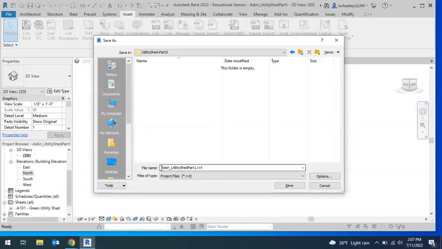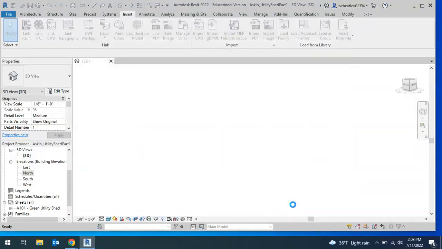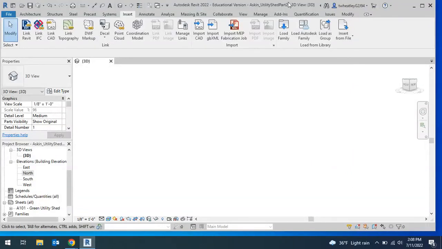And then change the name. So I'm going to leave the name the same, but instead of Utility Shed Part 1, I'm going to change that so it says your name _ Utility Shed Part 2, and then go ahead and click Save. And you'll see the name updates at the top there for you.